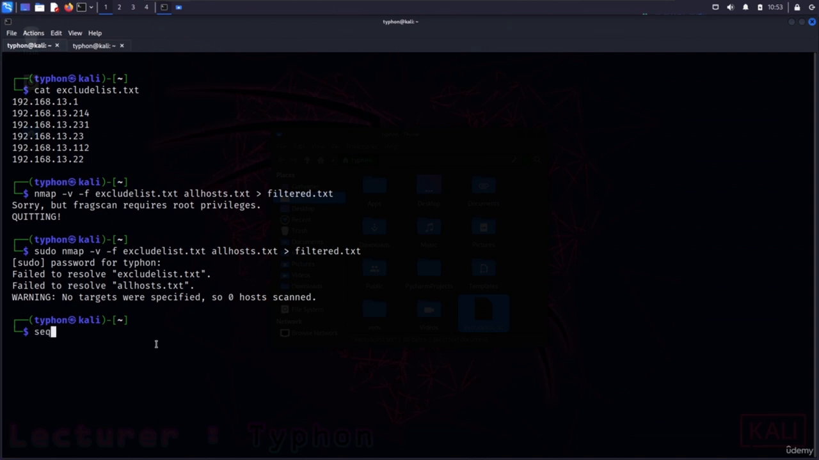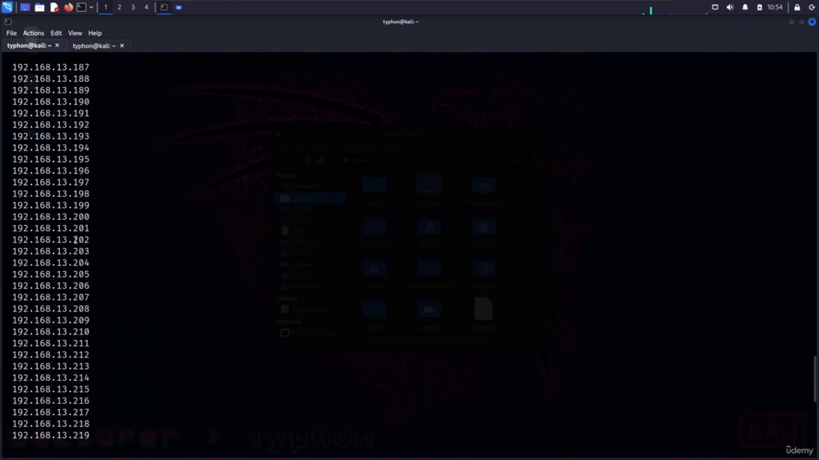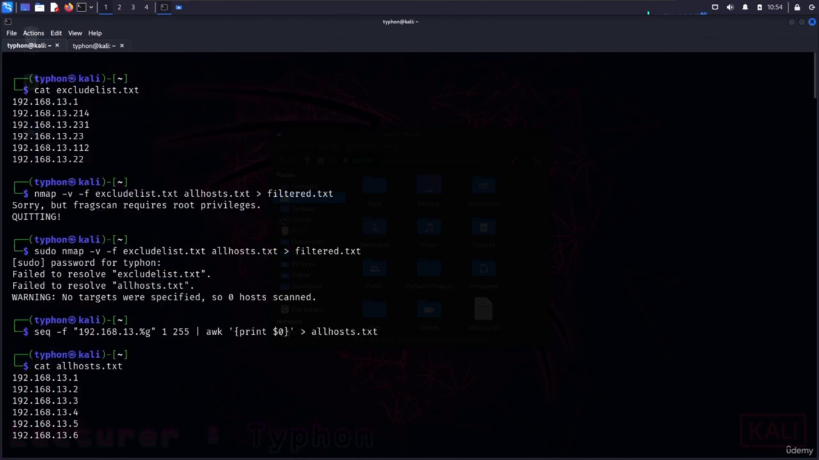In order to do that, we will use seq with "192.168.8." in quotes, from 1 to 255, and we will pipe it to awk. Here we will print it one by one, print $0. After that we will write it to all_hosts.txt. Now let's cat the all_hosts.txt to see what's inside. And as you can see, these are all the hosts from 1 to 255.